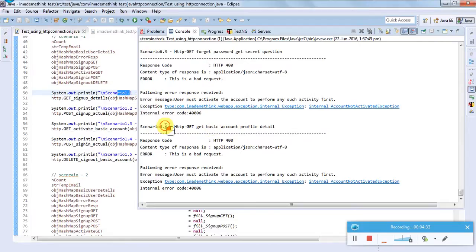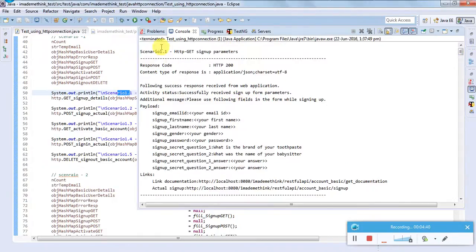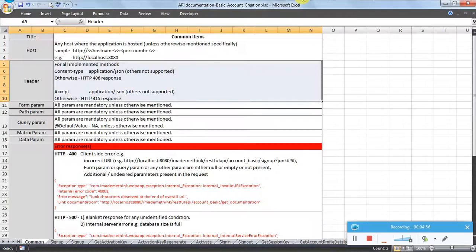Okay, so it has executed 6 scenarios in not even 30 seconds. That is the advantage when we do REST API or any automation using programming: we can execute it in very little time. So sign up 1.1, get sign up parameters, successful, I got this parameter. This is as per the specification.